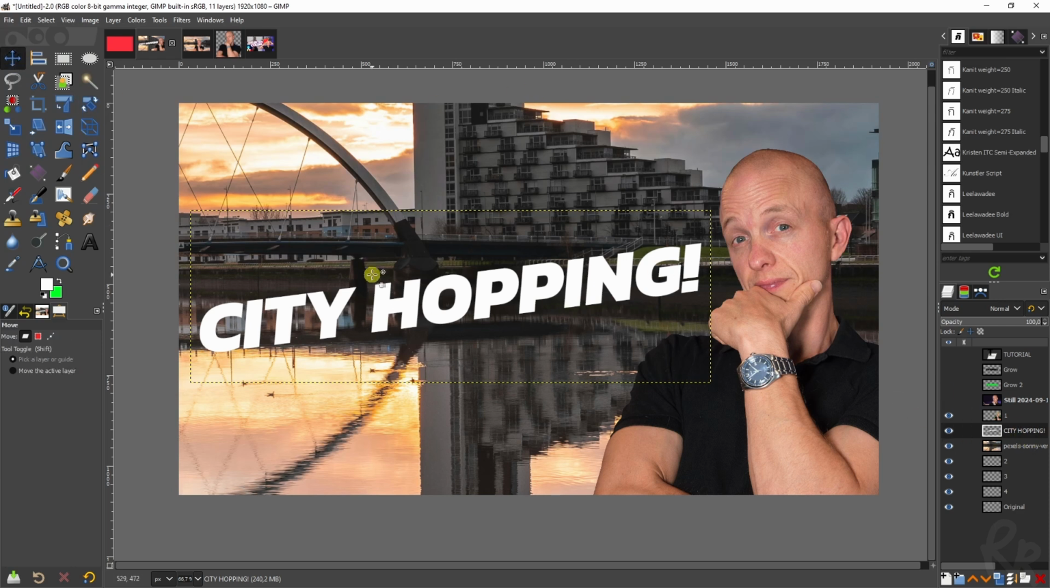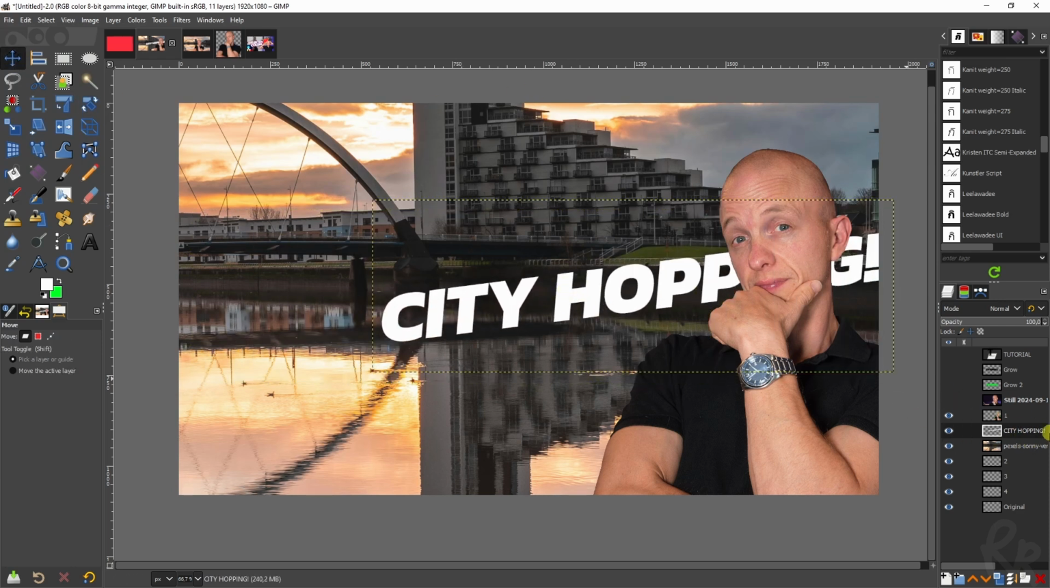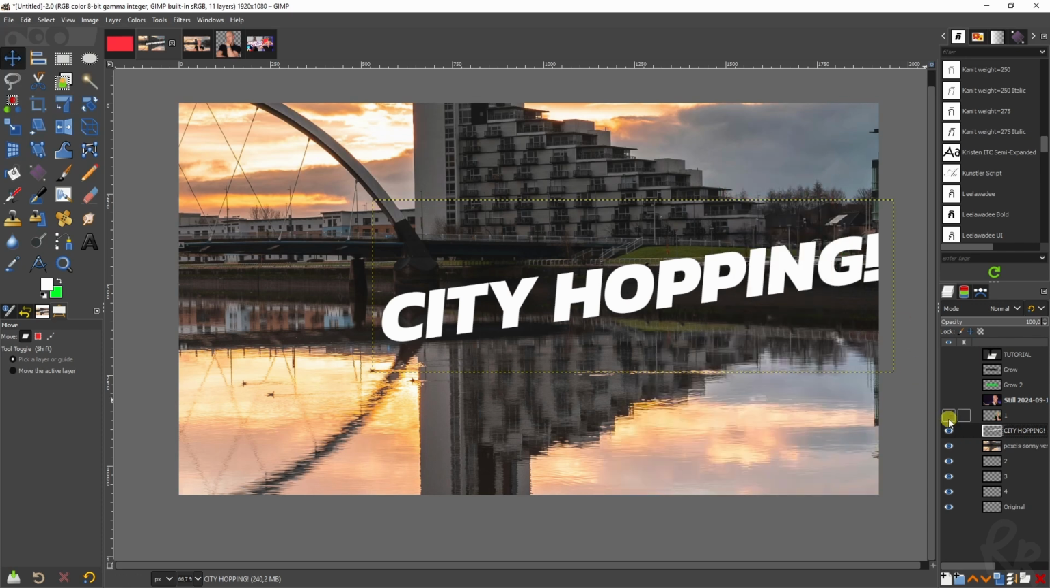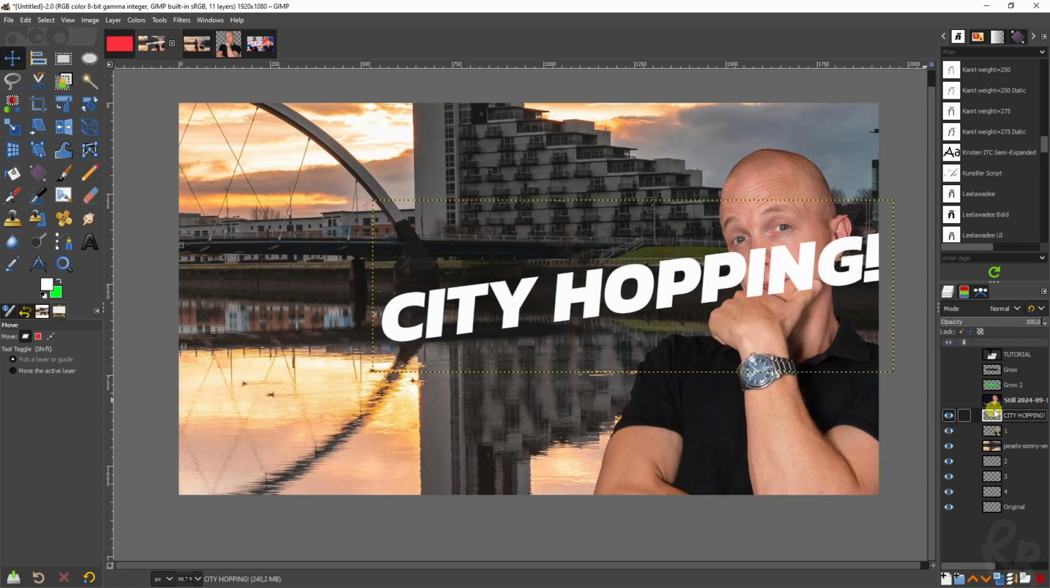Now we see that we've added text. Now if we move the text as it is right now, it's going to be placed behind me because this layer is on top of the text layer. Then if I change that, you'll see that the text is now on top of me.